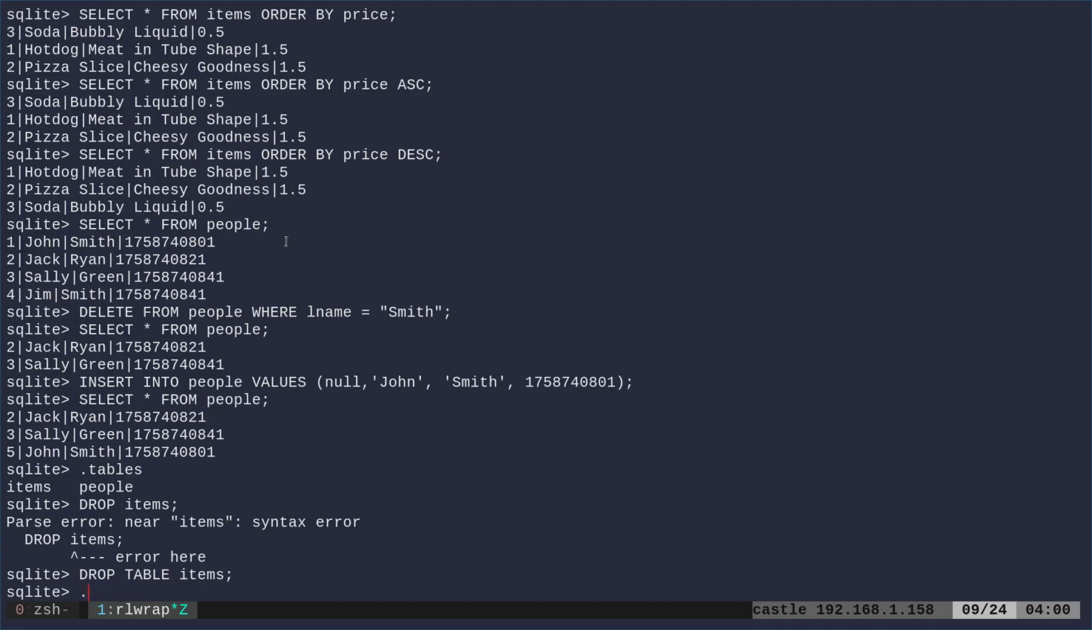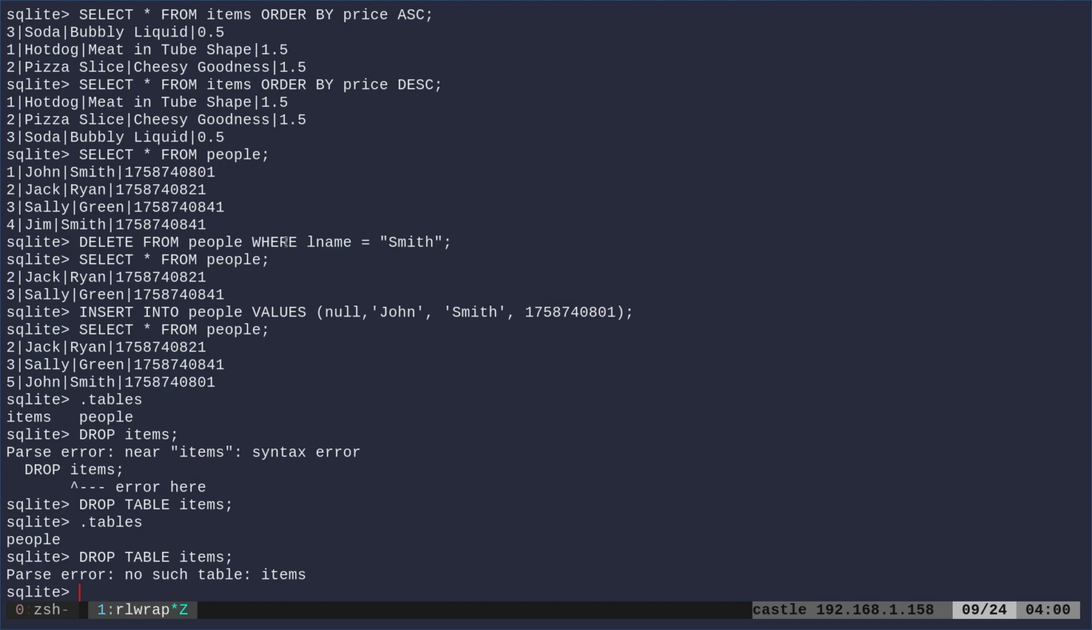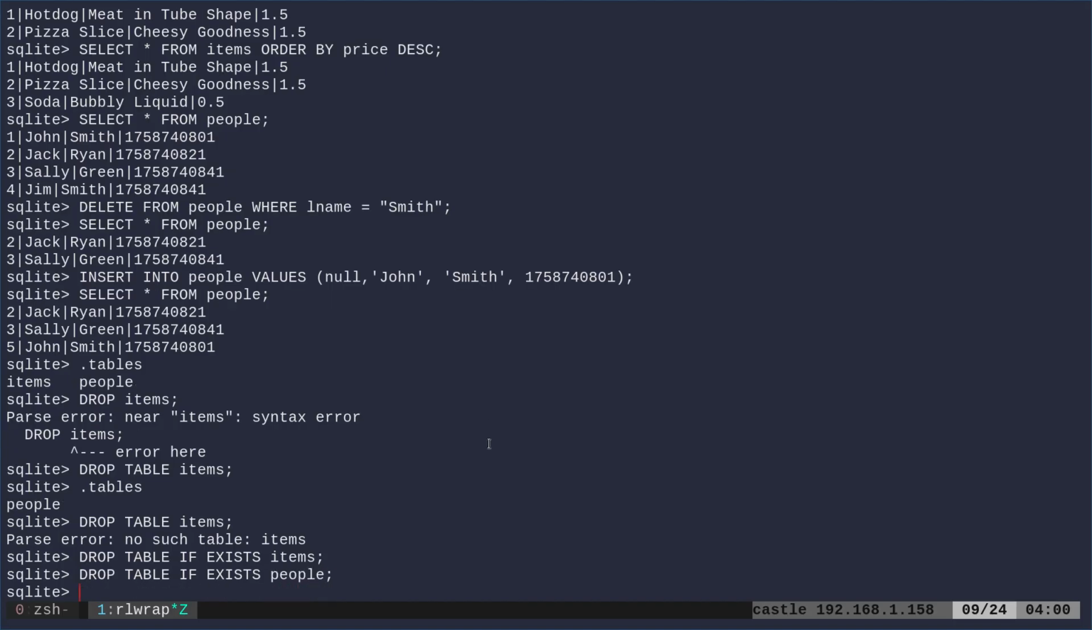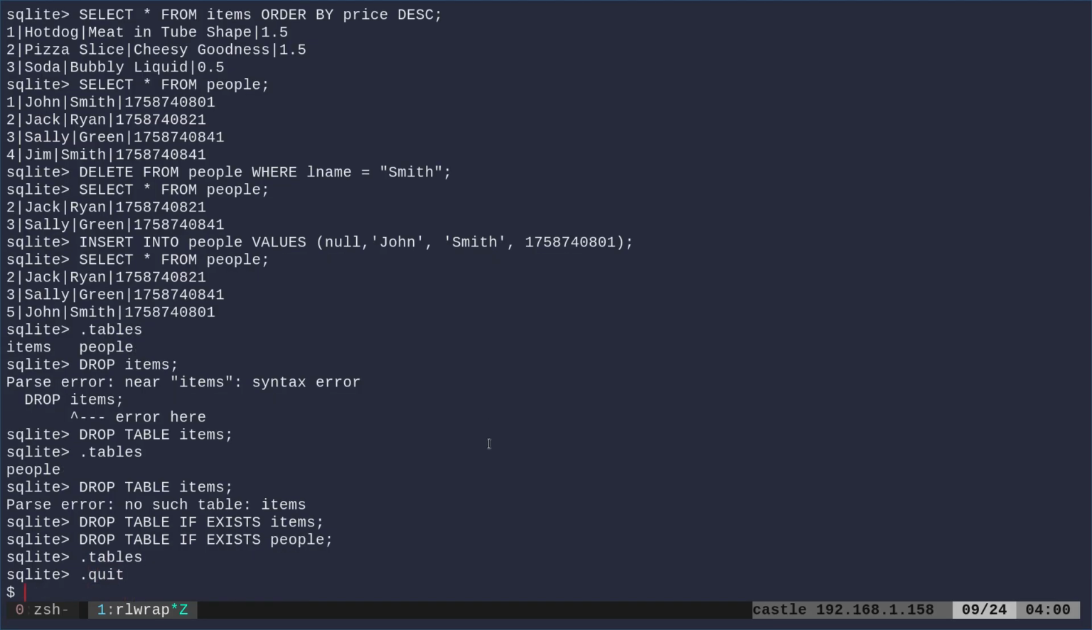So now if I list out my tables, you'll see that we only have people. If I try to drop table again for items, it's going to give me an error because it does not exist. So if you want to avoid that error, you can do drop table if exists items. Then it will drop it if it exists, but since it doesn't, we don't get an error because we said only do it if it exists. We can also remove our people. So now if I list tables, there are no tables left. At this point, we can .quit, and we are now back at our bash shell.